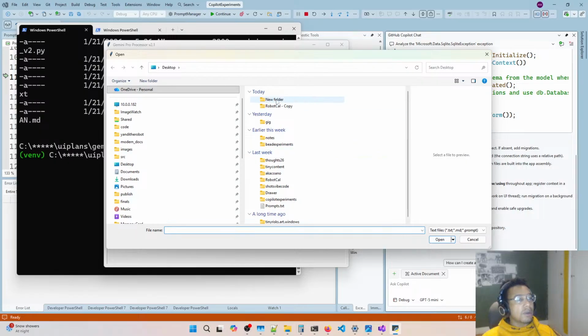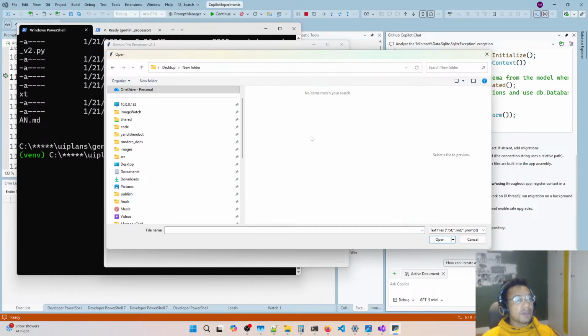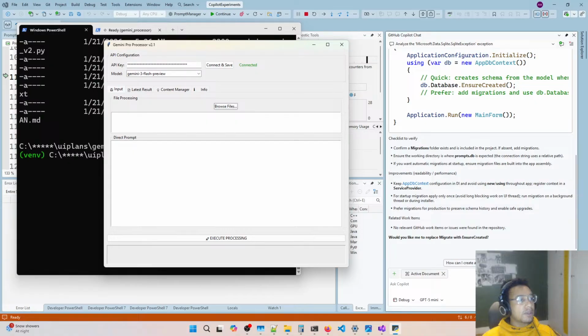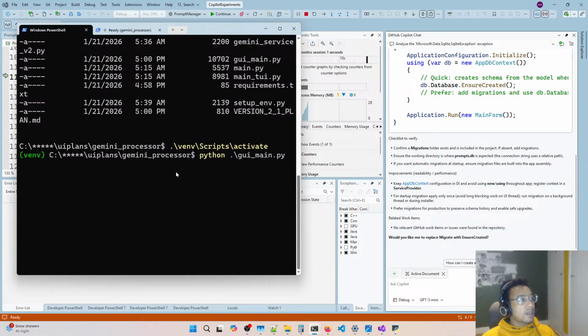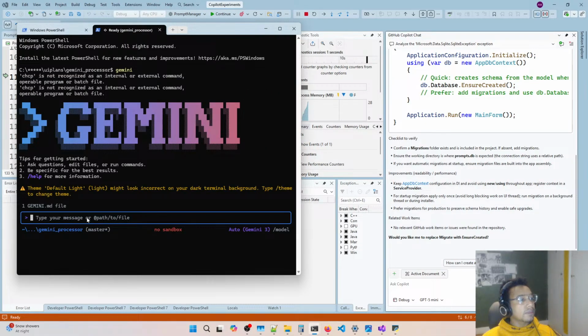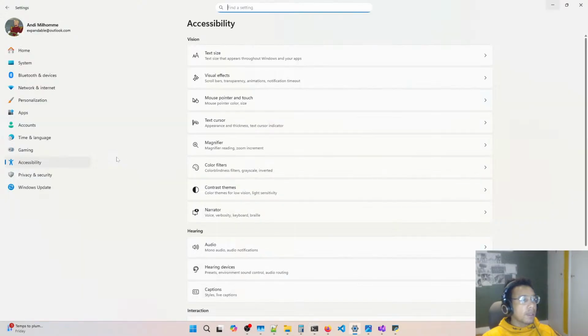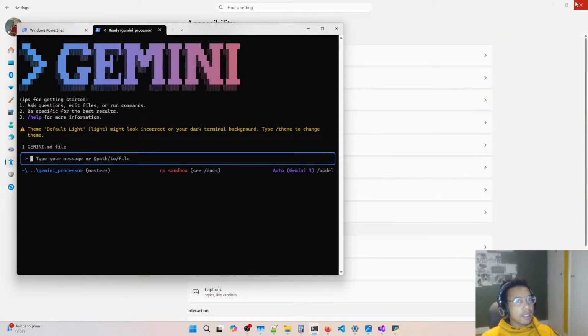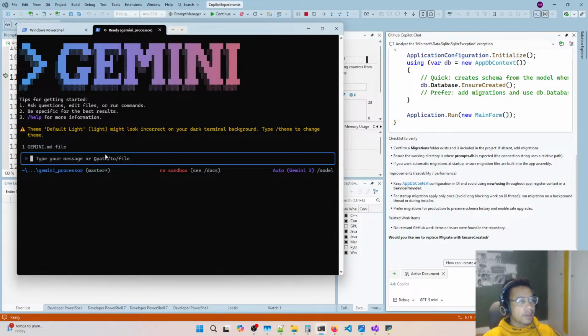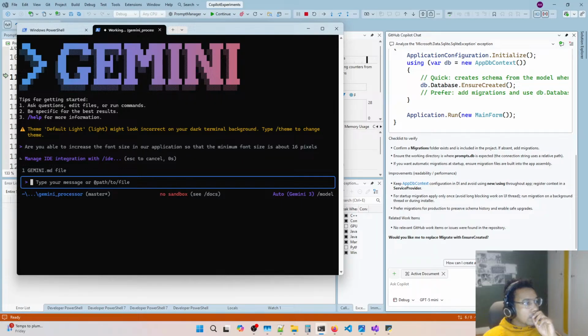And we're going to have this prompt first approach. Before we do anything, we're going to say, okay, are you able to increase the font size in our application so that the minimum font size is about 16 pixels? Okay. Let's let it do its thing.